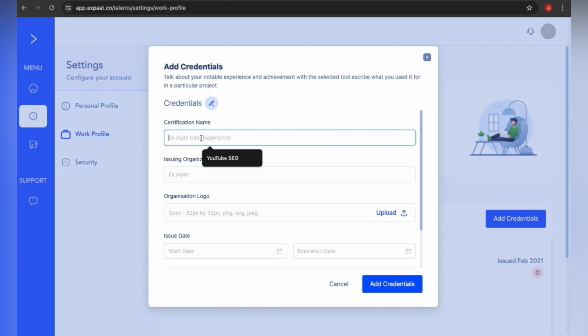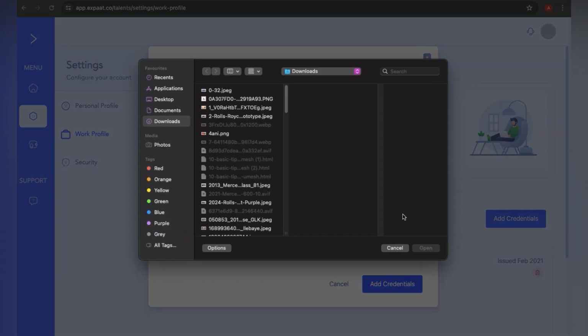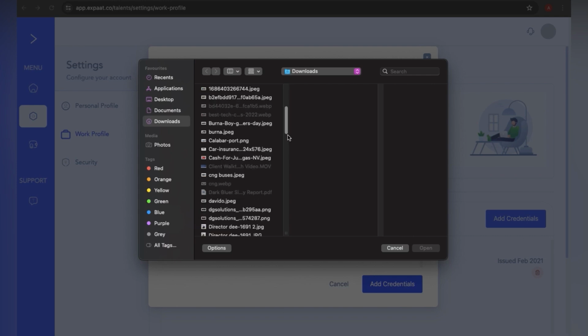Start by filling out the certification name. What course did you get certified? What did you study? What skill? Fill it out. Make sure it is correct and error free. Then proceed to add the issuing organization. Where did you learn from? Is it Udemy? Is it Coursera? Add it. Then proceed to add the organization logo if you have access to it. You can select it from the files on your system.